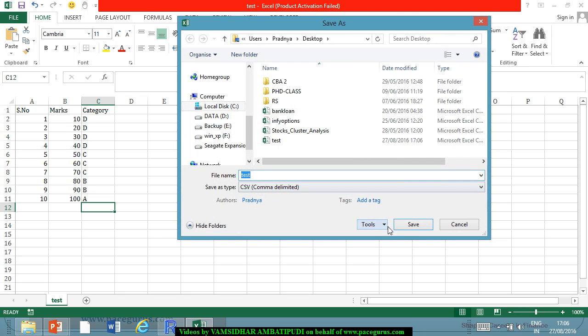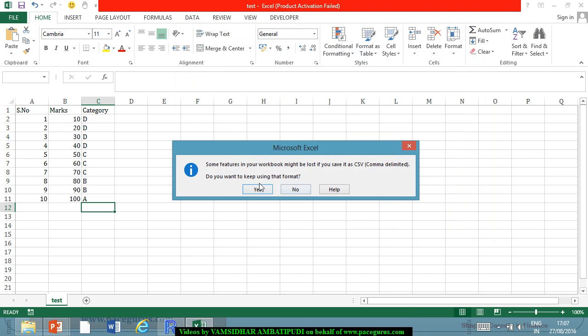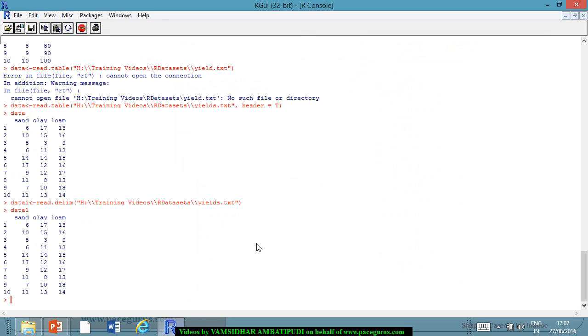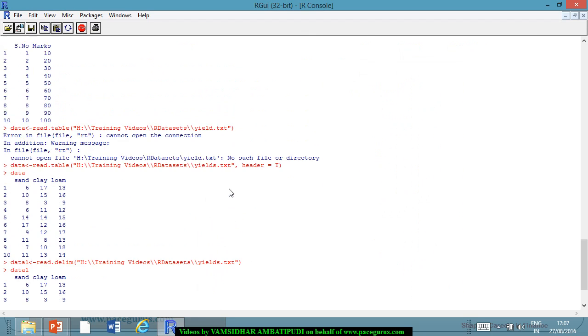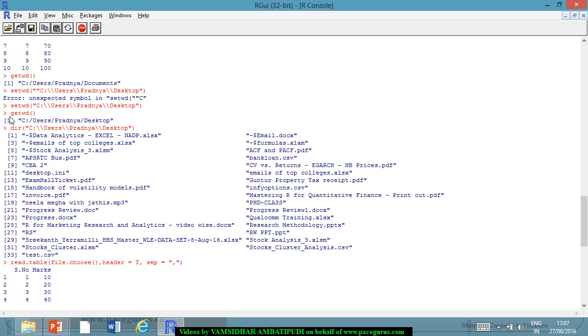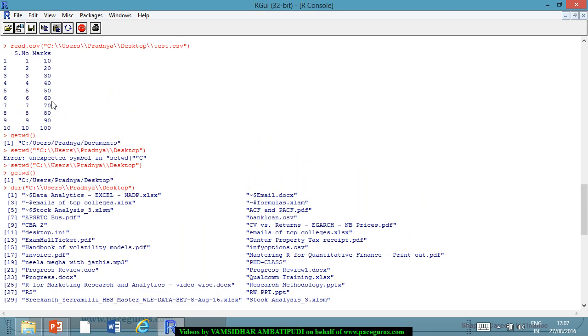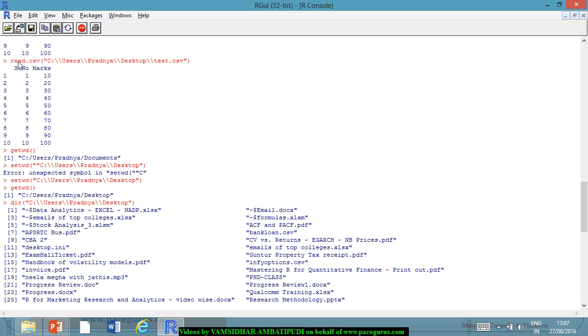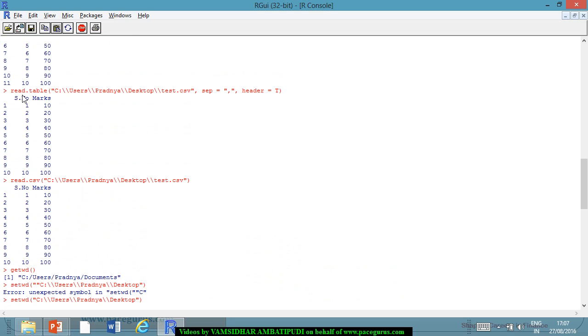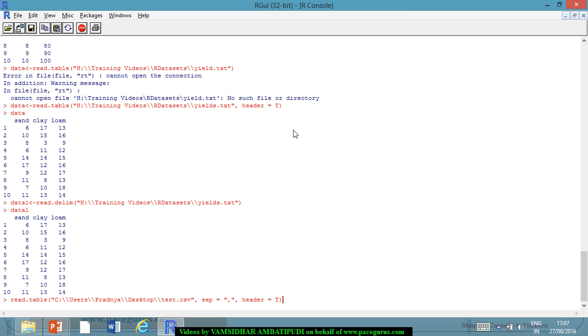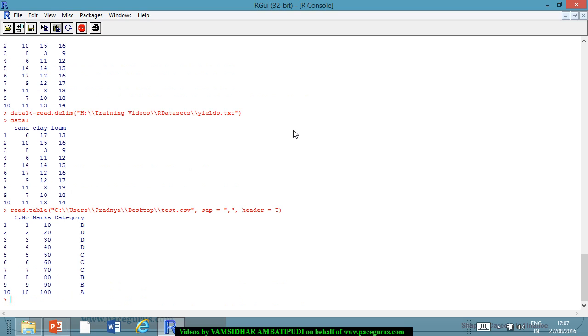Now I am reading this data. I have saved it, right? Now let me read this data into R. So let me read this as a table, right? Let me do this function again, read.table. So this is how it has read, right? So you could typically look at the structure of this read.table.